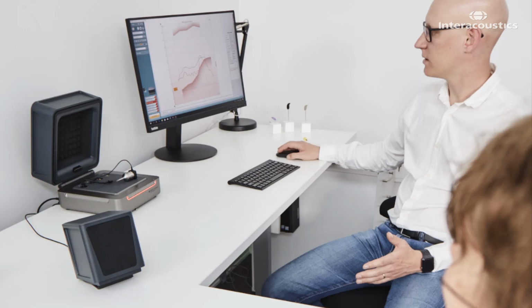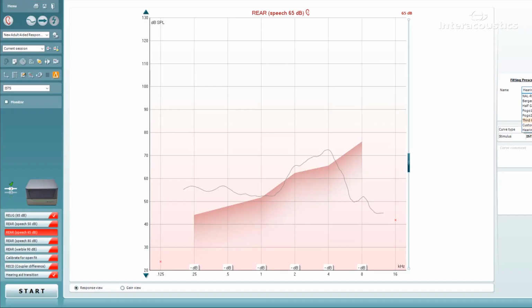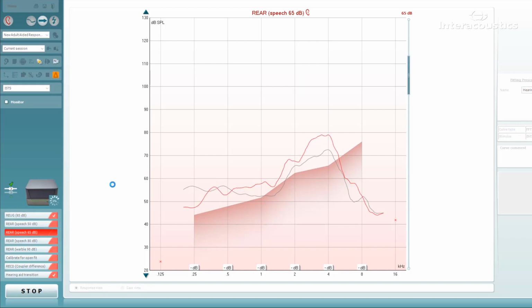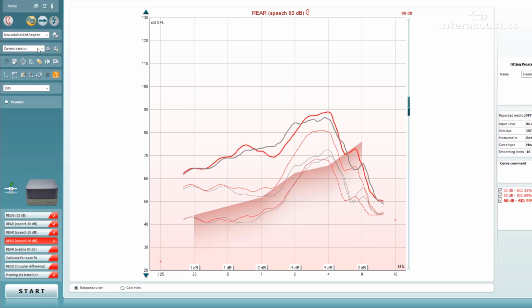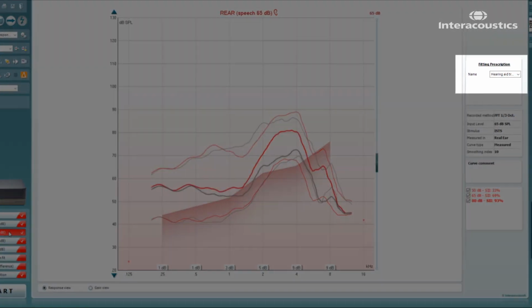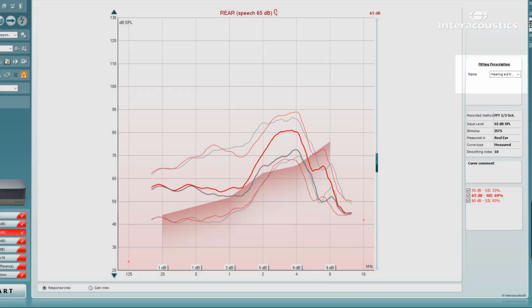You can now exchange their old hearing aid for a new hearing aid and begin to fit the new hearing aid against your hearing aid transition targets. This is done in the same way that you would normally fit a hearing aid. The target will specify hearing aid transition on the right hand side so you know what you're fitting against.